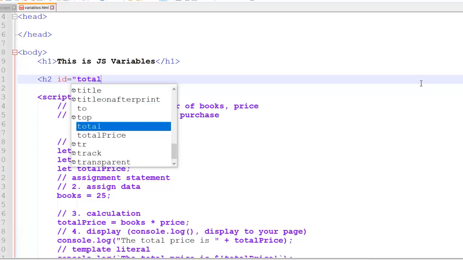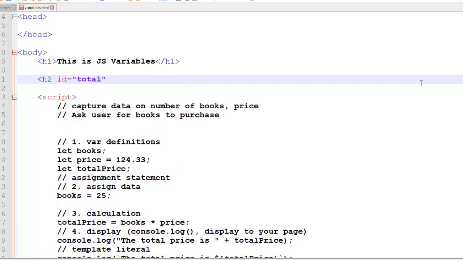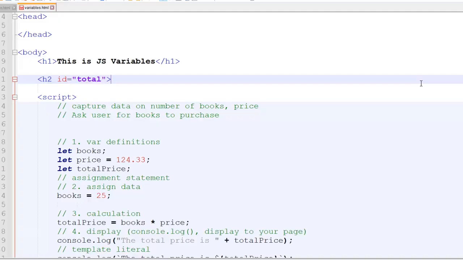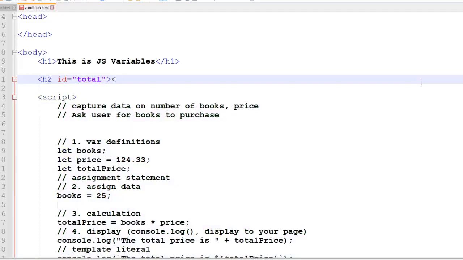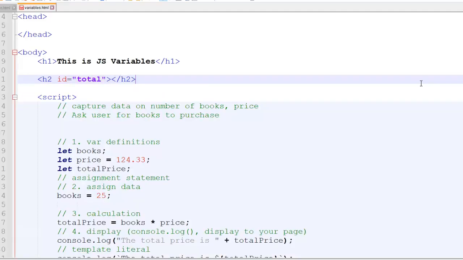I don't want it to be the same. I'm going to call it total. Just call it total for now. And let's make it empty. So it's an empty H2, but it does have an ID on it.